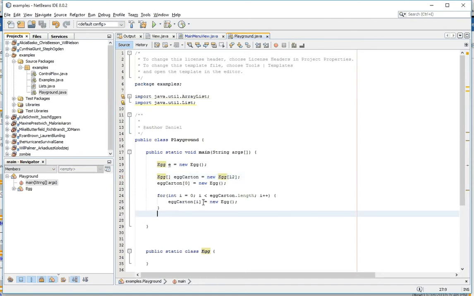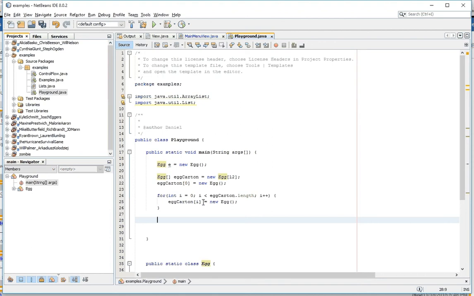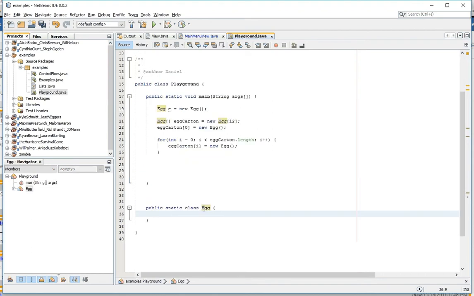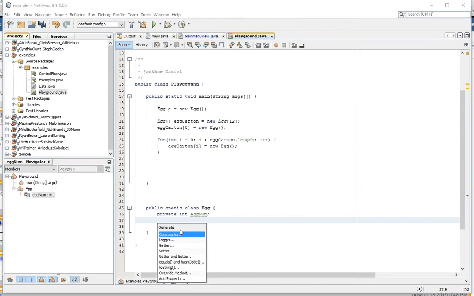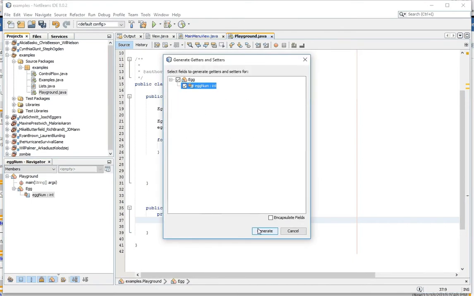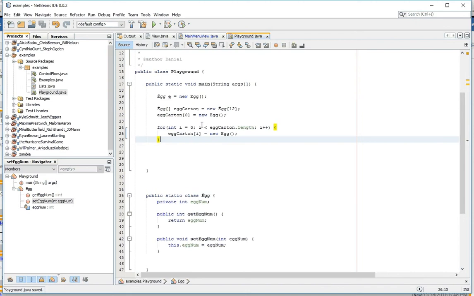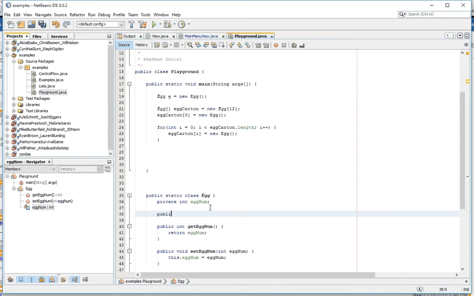And then to access the egg at a specific spot, let me just quickly create an egg number, and then a getter for it, and a setter. Let me just do this the easy way. Okay, so if I wanted to access, let me create a constructor really quick.